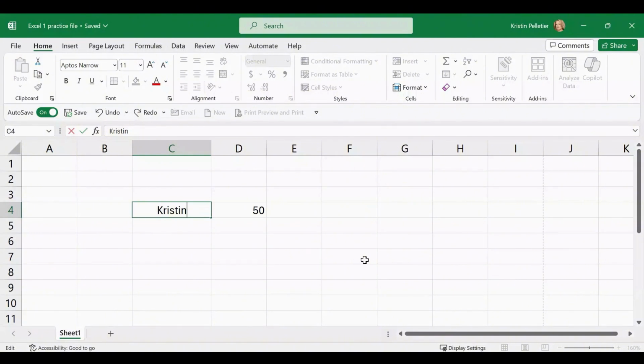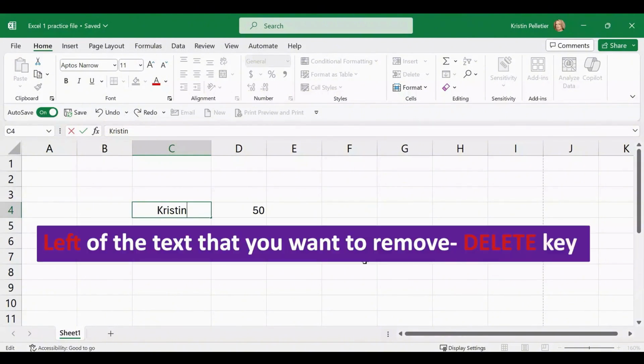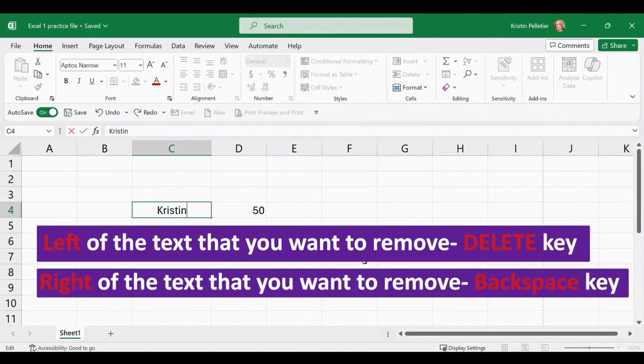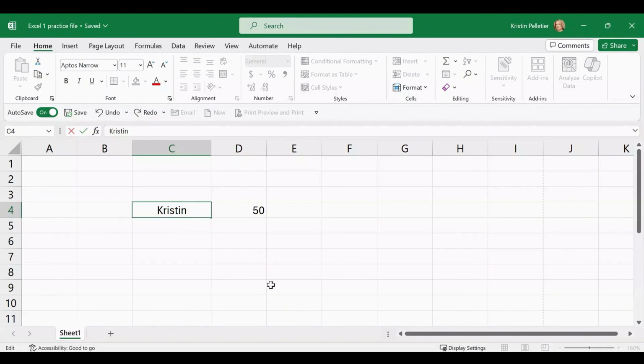And it's the same thing in Word and PowerPoint and stuff. When you're to the left of the text that you want to remove, you hit the delete key. When you're to the right of the text that you want to remove, you hit your backspace key. So hopefully that made sense to you. So now what I'm going to do is I'm going to just hit space, type my last name back in there again, and then hit my check mark, and I'm good to go.